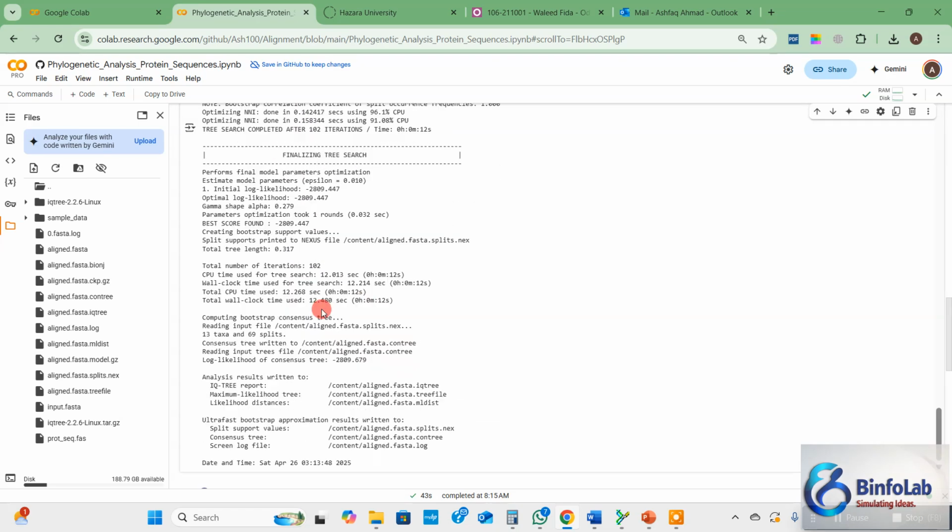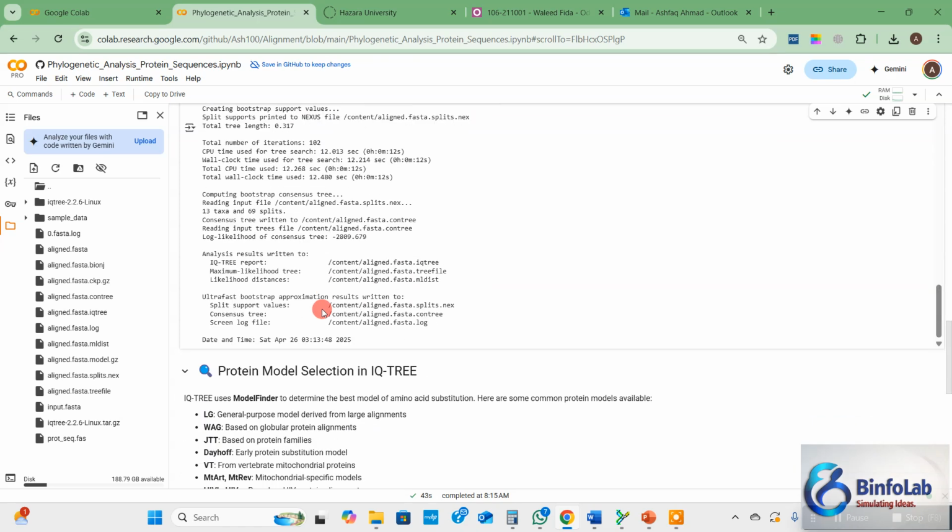And then it will finalize the final tree. And okay, your final tree will be in this file with the extension tree.file. It should be here. This is our final tree file.